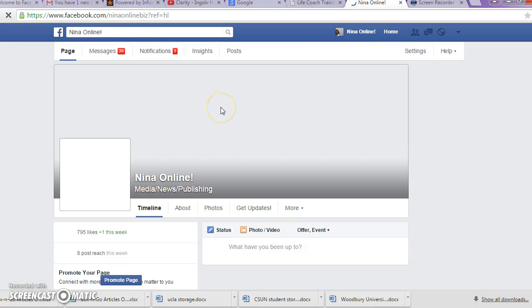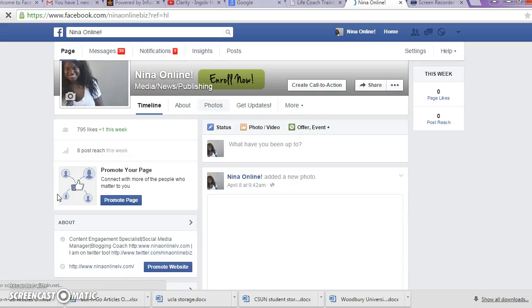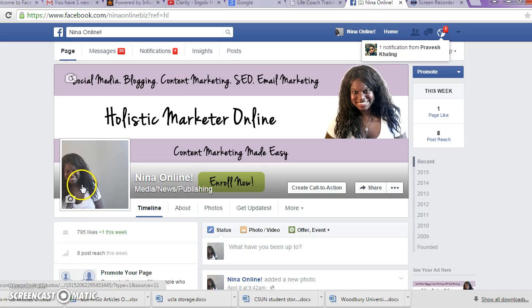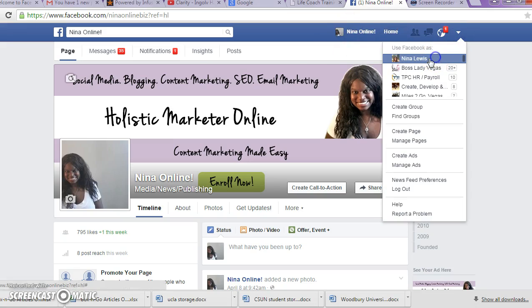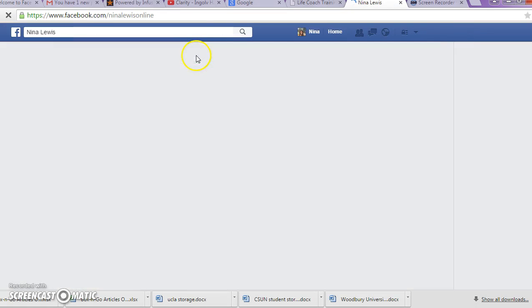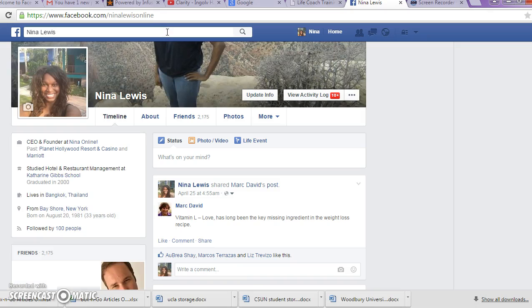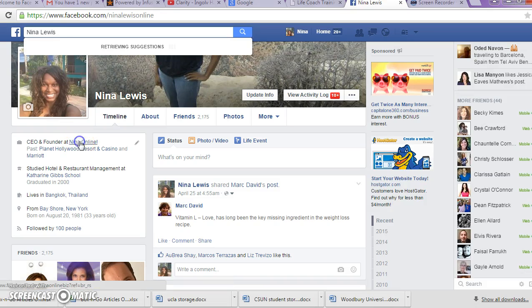Once it says Nina Online, you will go in here, and then I want you to invite fans. The way you invite fans is you go down here and, where is it? Invite fans. That's the thing, because it's saying Nina Online. I have to get back to Nina Lewis and then turn it to Nina Online. I want to be Nina Lewis when I'm on my fan page, or you will be you when you're on your fan page, because when you get to your fan page, they're going to go ahead and invite friends.